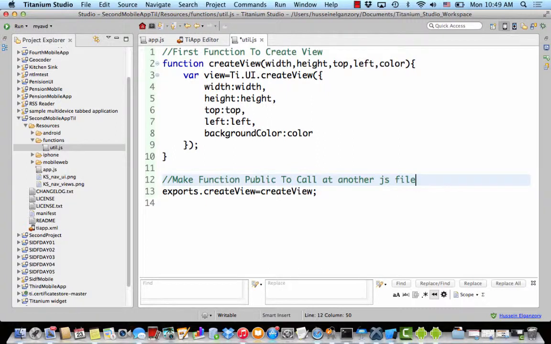Right click on resources and new folder, call it function. A new folder function.